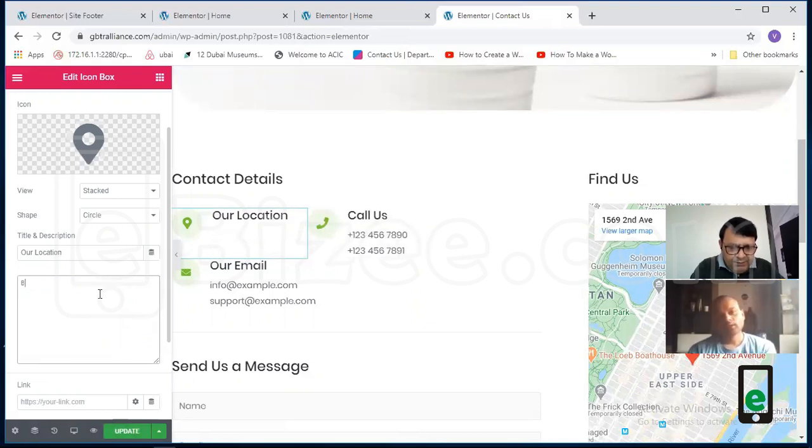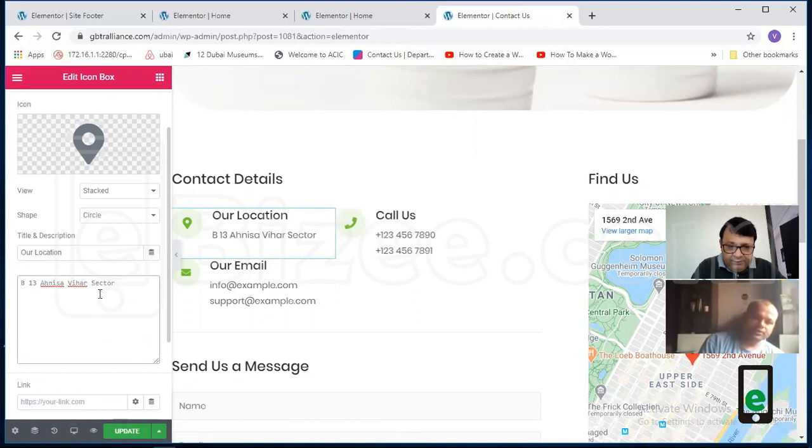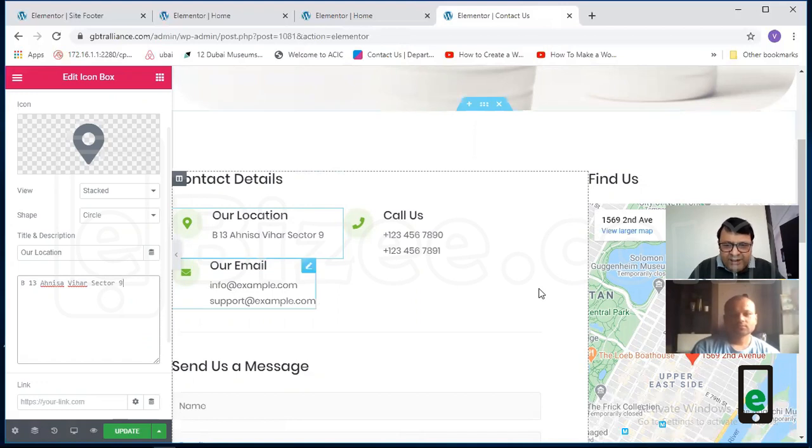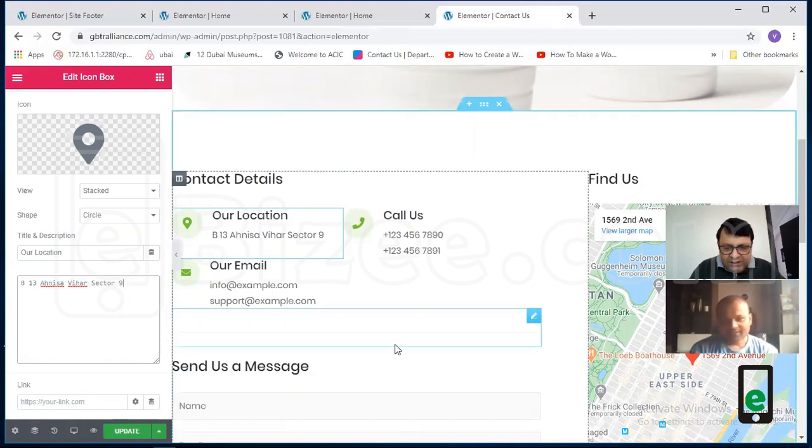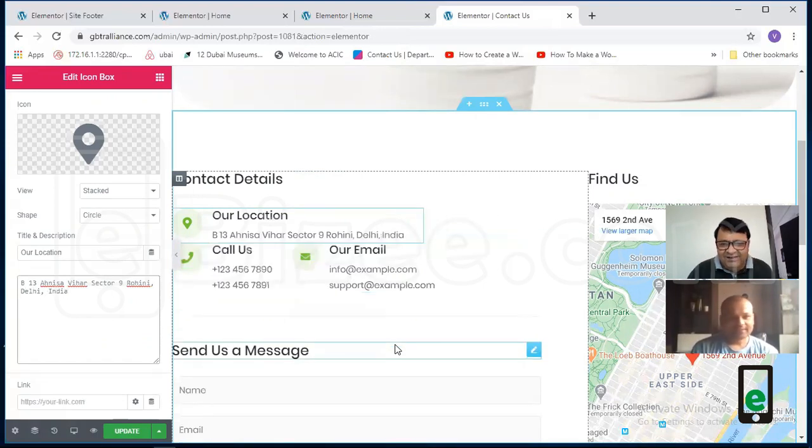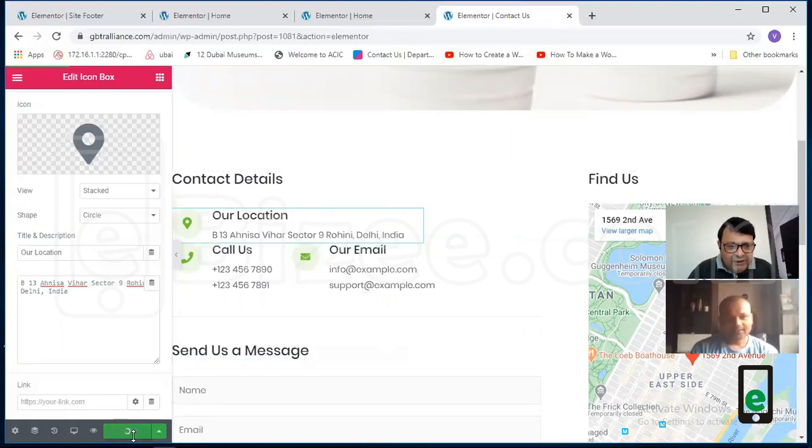So I will say B13, Ahimsa Bihar, sector 9. Very nice. Now this map will change automatically. The moment you put a different address, it will find the address automatically. Delhi, India. You will see this will also change the moment I update this. Let's see.